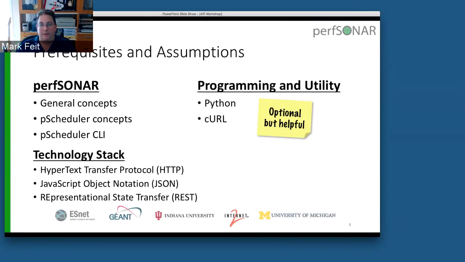There are a few things that I'm going to assume you understand. One is the basic concepts of perfSONAR, what it is, what it does. And I will also expect that you've at least played around a little bit with pScheduler, you understand some of its concepts, and maybe have used its command line interface a little bit. Additionally, the technology stack that we use for this API is three parts: HTTP, which I'm sure most folks are familiar with, JavaScript object notation, JSON, and representational state transfer, which is REST. Those are the three pieces that make up everything that you need to use the API.